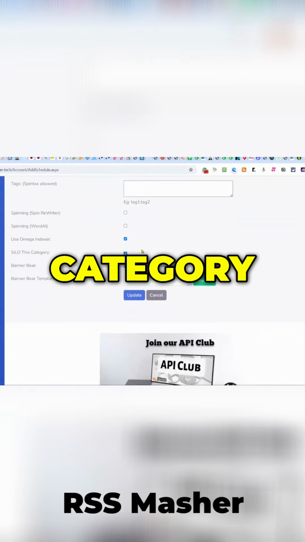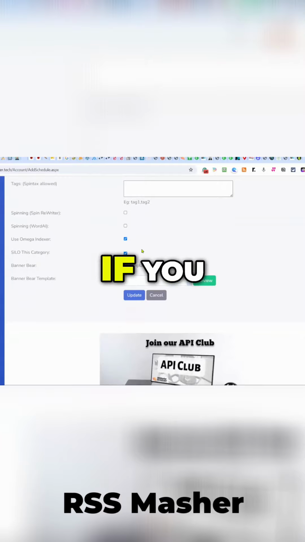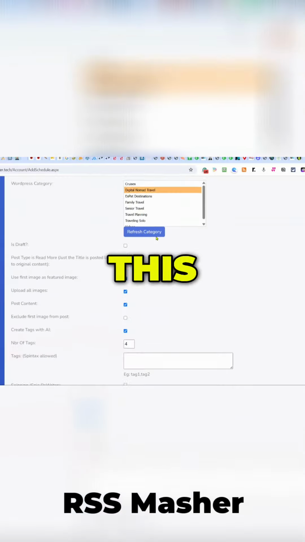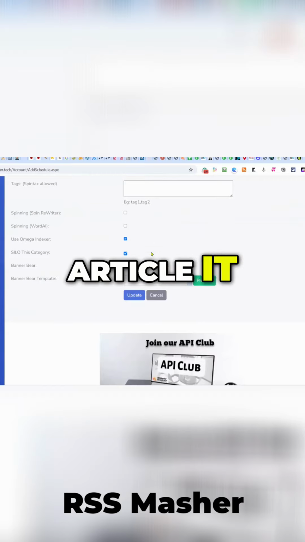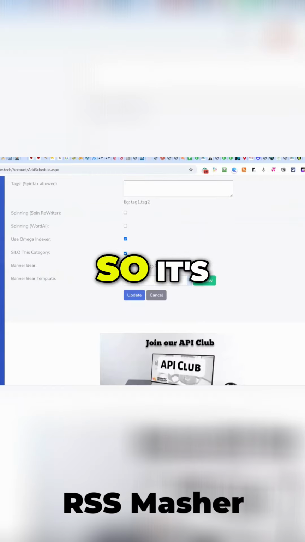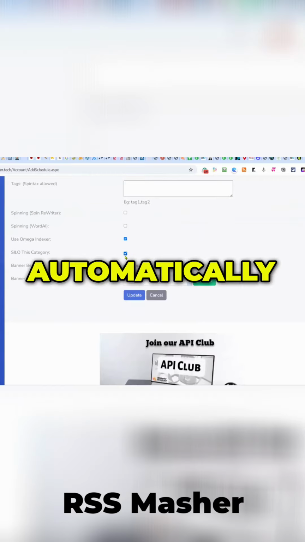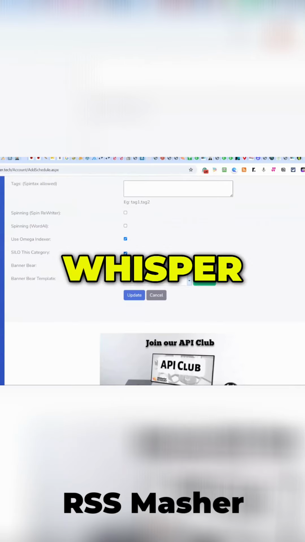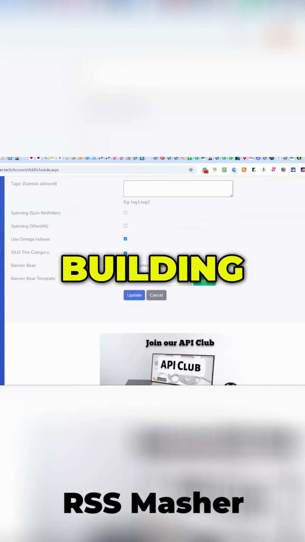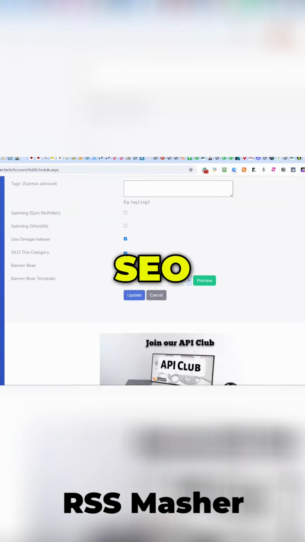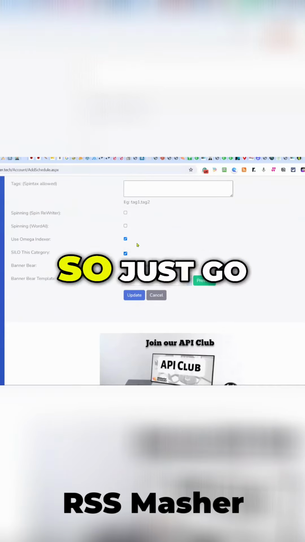Silo this category. We do this intentionally: if you have multiple articles going to this digital nomad category, it's going to put in a link to the article it just posted previously. So it's kind of building a silo for you automatically. Link Whisper can do this, and there are other tools, but this is a good start to building an SEO silo. So just go ahead and check that.